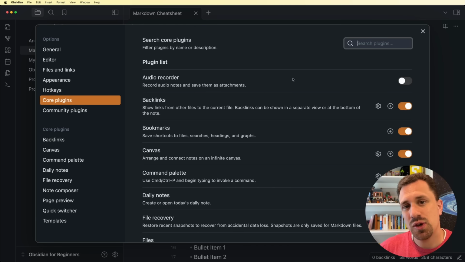Core plugins. So Obsidian is based on plugins, this idea of being able to extend your vault the way that you want to extend it. We've got core plugins and community plugins. Community plugins are plugins that people have built to extend the functionality of Obsidian, things that are not built into Obsidian already. I'll be covering community plugins in the future as I talk about the community plugins that I use.